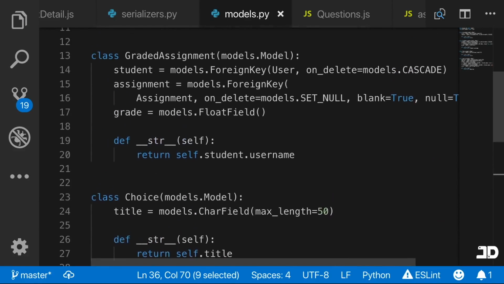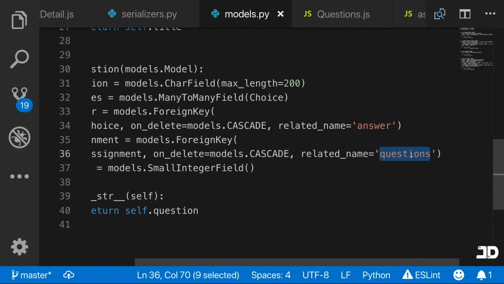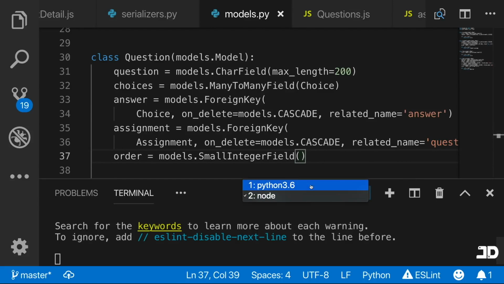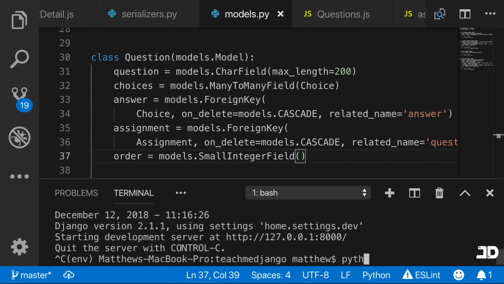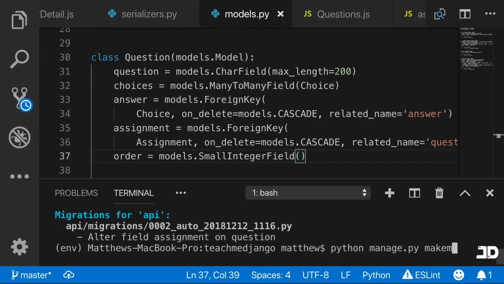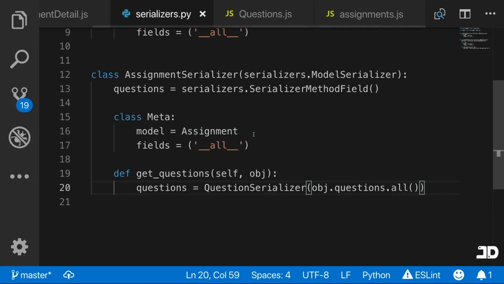Even though we don't have the field on the assignment, the fact that we have the foreign key with a related name allows us to make that kind of query. And we actually need to make a migration for that. So we'll say makemigrations, and then we can say migrate, and then we can run the server again, and we can close the models.